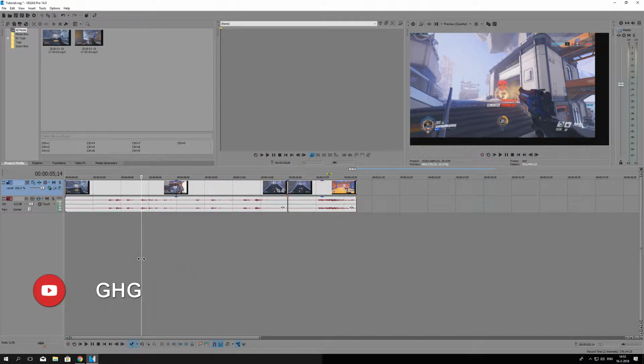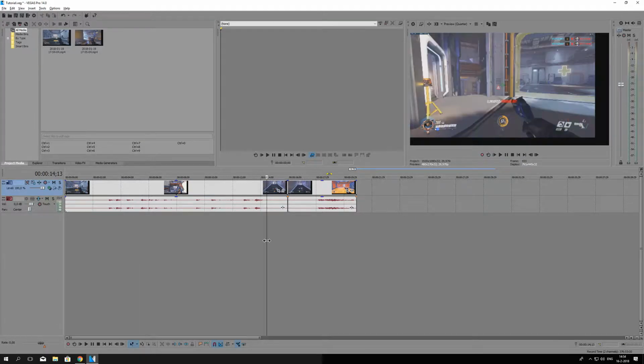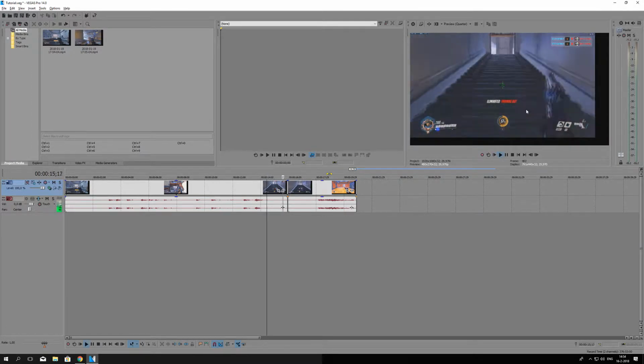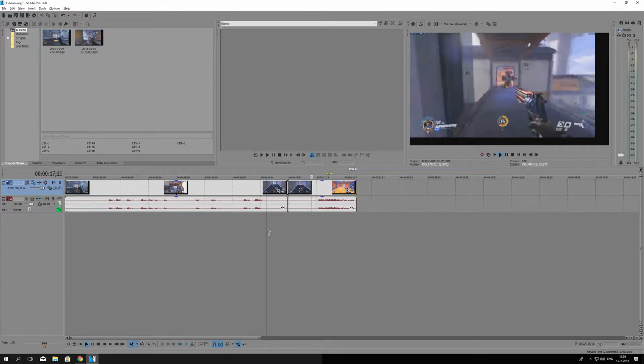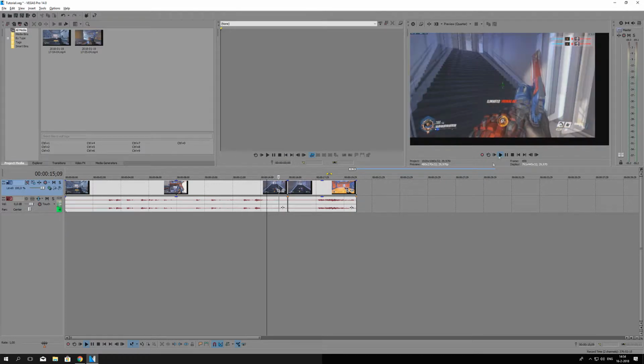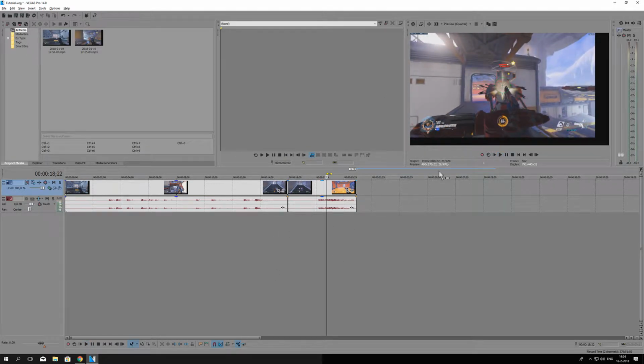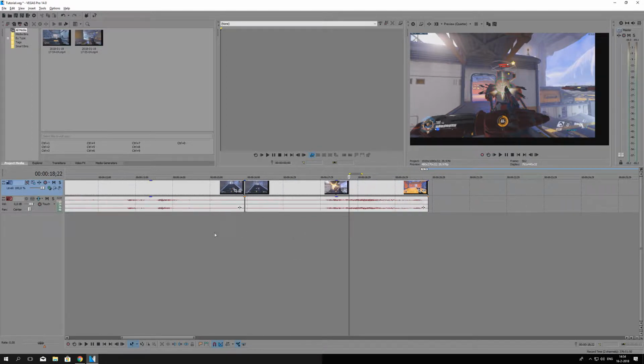In today's episode I will be showing you how to use transitions. Because if we take a look at our material right now, you can see that this is not really a smooth transition between the two frames. What I want to do is smooth out the transition so that it's almost not visible that there are two separate clips.